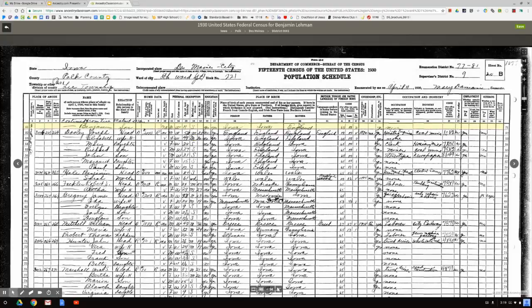Finally, one of the key pieces of information are these three columns right here where it talks about place of birth. Here, it tells you that my grandfather was born in Iowa. His father was also born in Iowa. However, his mother was born in England.